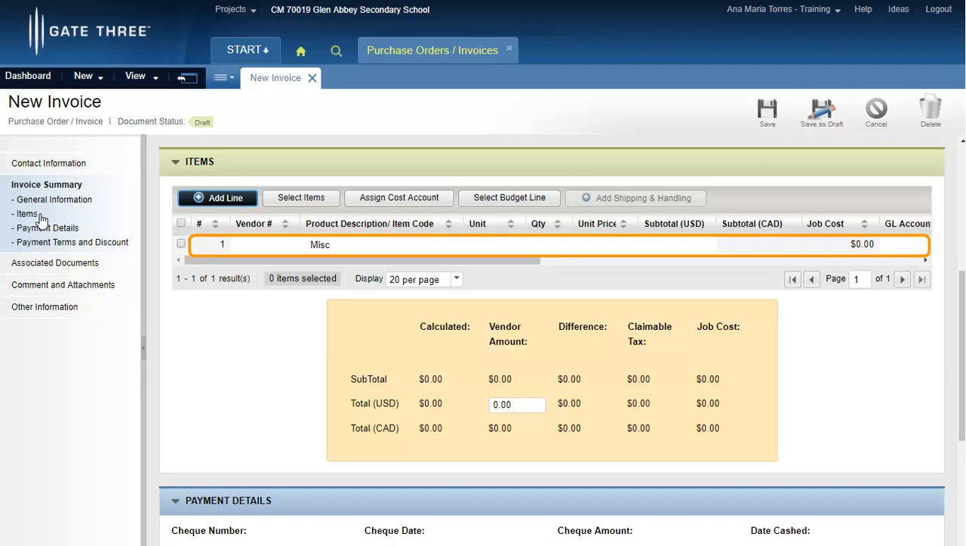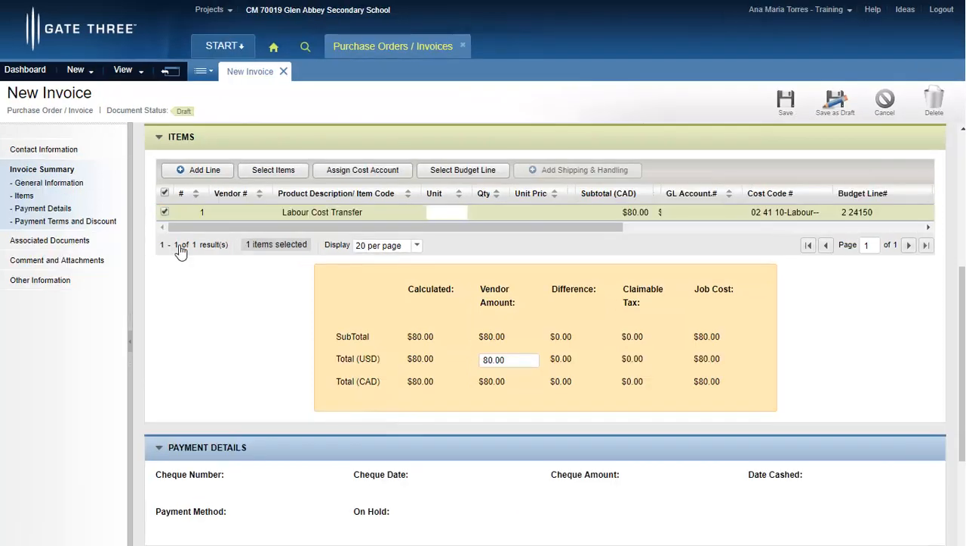A sample line item is displayed in the Items table for reference, with the purpose of being overridden and populated with accurate information. You have the ability to add a new line item to the cost transfer voucher as needed by clicking the Add Line option. To edit the sample line item, click the corresponding checkbox. Enter the following information: description, unit price, GL account number, or cost code and budget line.